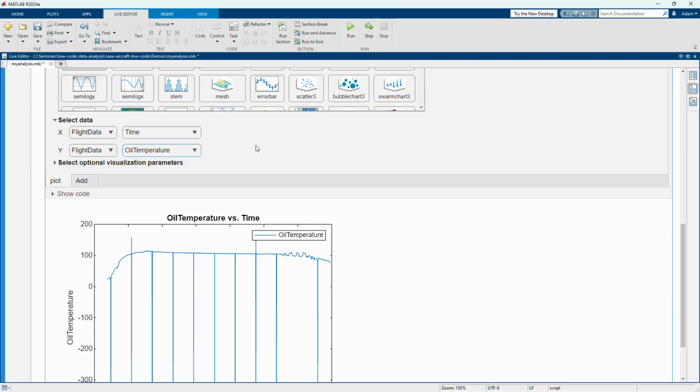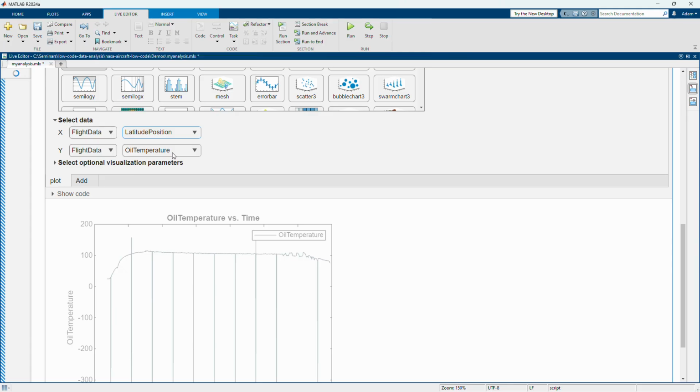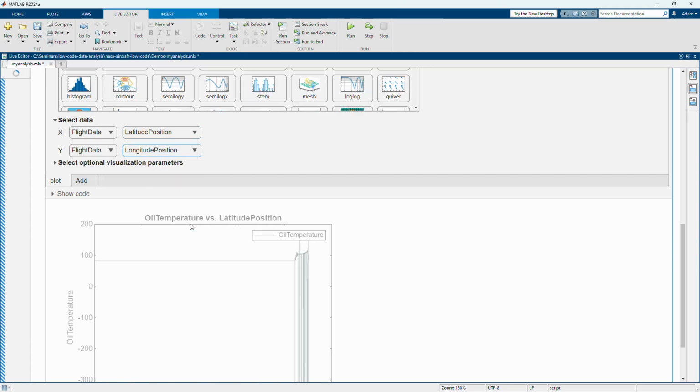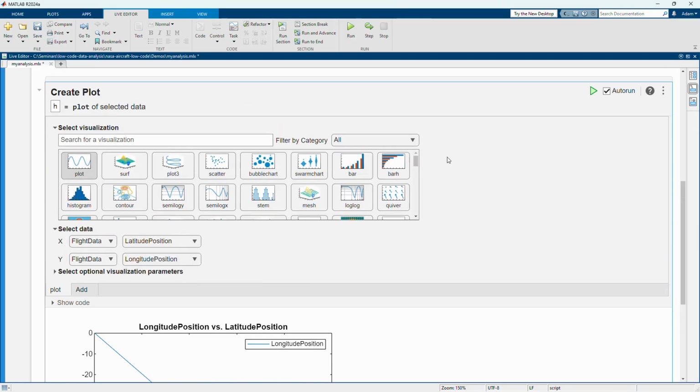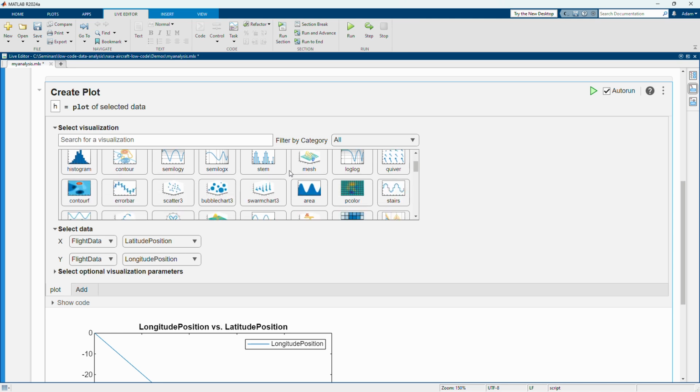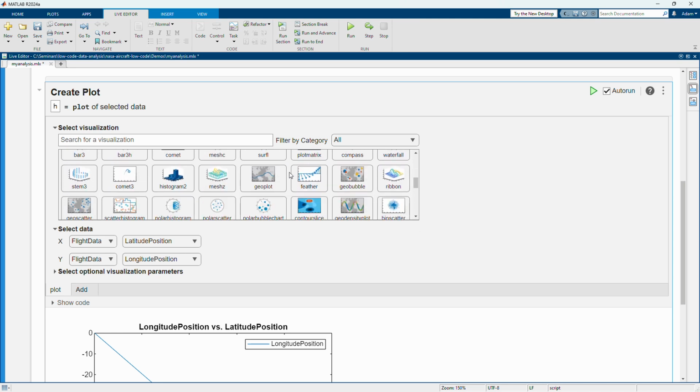So it's really useful to quickly explore these different sensors over time, but this is a flight. I want to see the flight path. So let's look at latitude and longitude. And okay, that's technically doing what I asked it to do. This is a line plot of latitude and longitude, but I really want to see this on a map. So we can go back up, we can either search or just scroll through our gallery until we find something that looks right. Let's say we want to look at a geoplot.